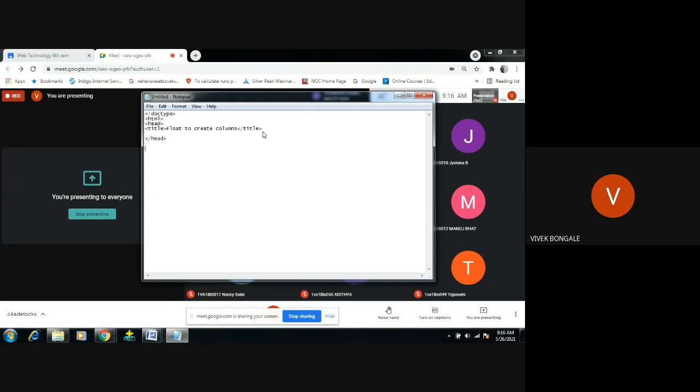Then I'm going to open the body. And I'm going to close this body. Then I'm going to close this html. Right, this is the skeleton. You can say this is the structure of the HTML. Now we're going to add the elements. We're going to add the elements according to our program.